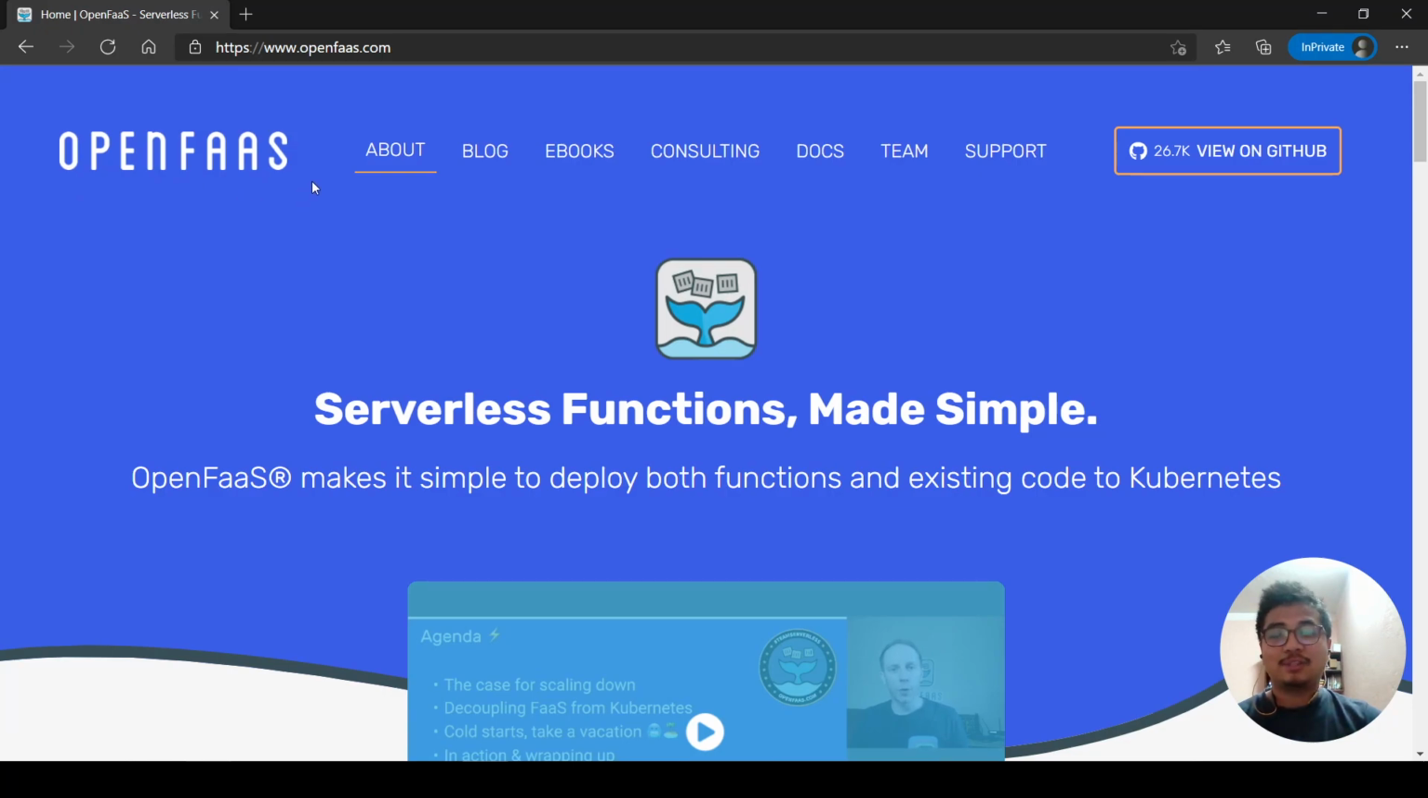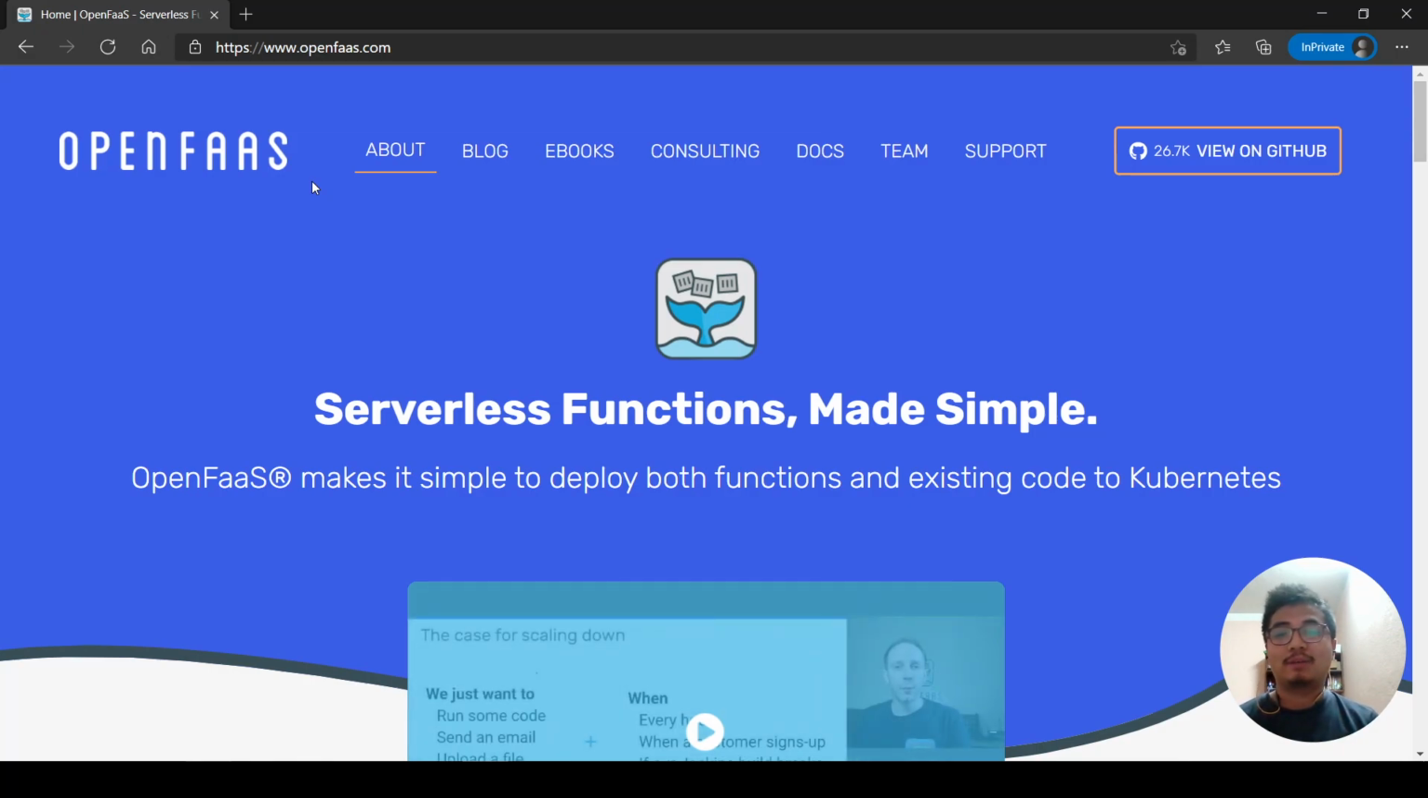OpenFaas is a framework that is used to create serverless functions using Docker and Kubernetes. It is highly scalable and comes with auto scaling and metrics. So let's get started.